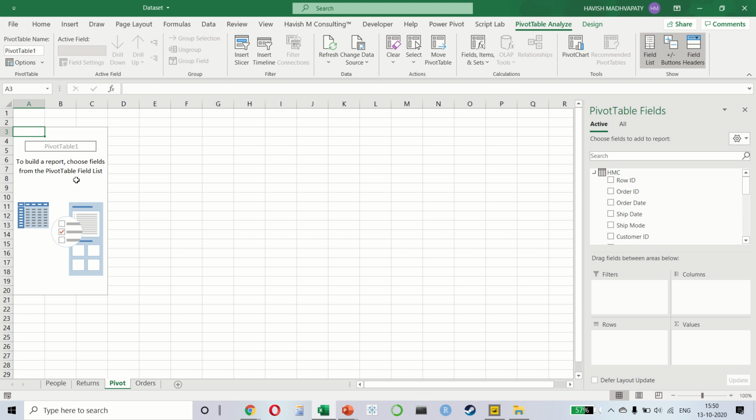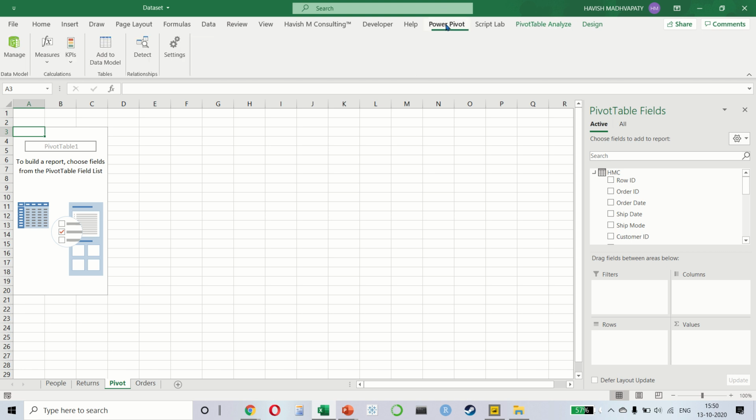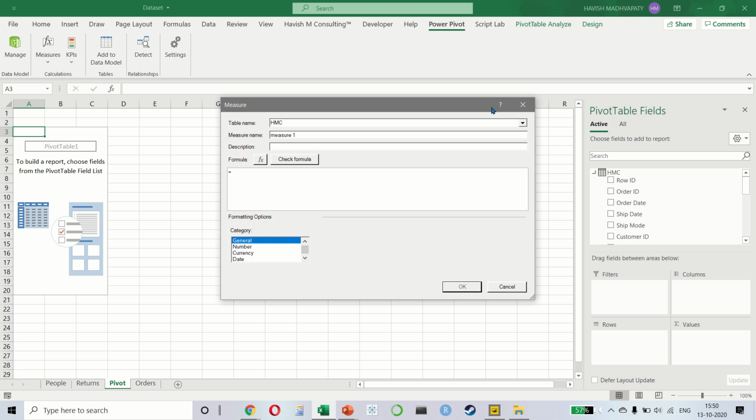Now, where do you see the DAX calculations? If I click on Power Pivot, there is an option called Measure. And when I click on New Measure, there is a box that opens up. And this is where you write your DAX calculations. So we're not going to write anything at the moment, but I just wanted to introduce this to you. But just experiment with a few letters and see the type of functions that you get.